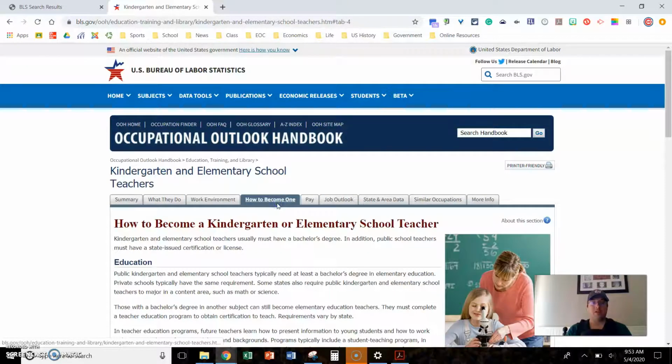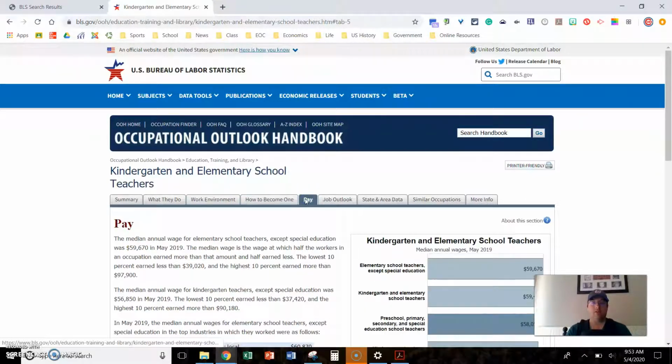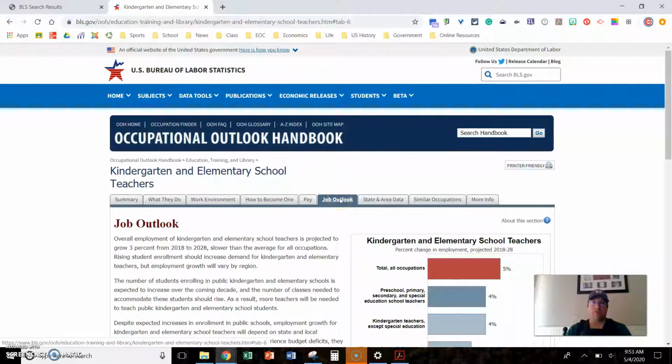How to become one, so what level of education, training, skills that you need. Pay, so that's salary, sometimes it's called. Job outlook, so is it a growing career or declining career? And then this is just some more local information.